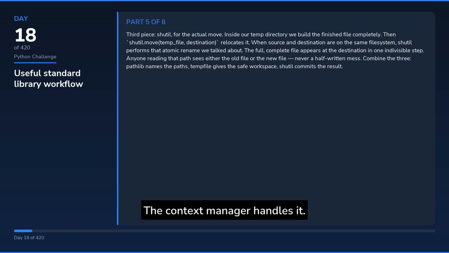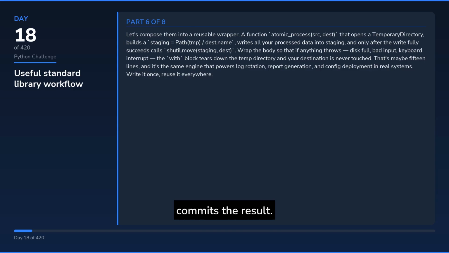Third piece, shutil, for the actual move. Inside our temp directory we build the finished file completely. Then shutil.move(temp_file, destination) relocates it. When source and destination are on the same file system, shutil performs that atomic rename we talked about. The full, complete file appears at the destination in one indivisible step. Anyone reading that path sees either the old file or the new file, never a half-written mess. Combine the 3: pathlib names the paths, tempfile gives the safe workspace, shutil commits the result.